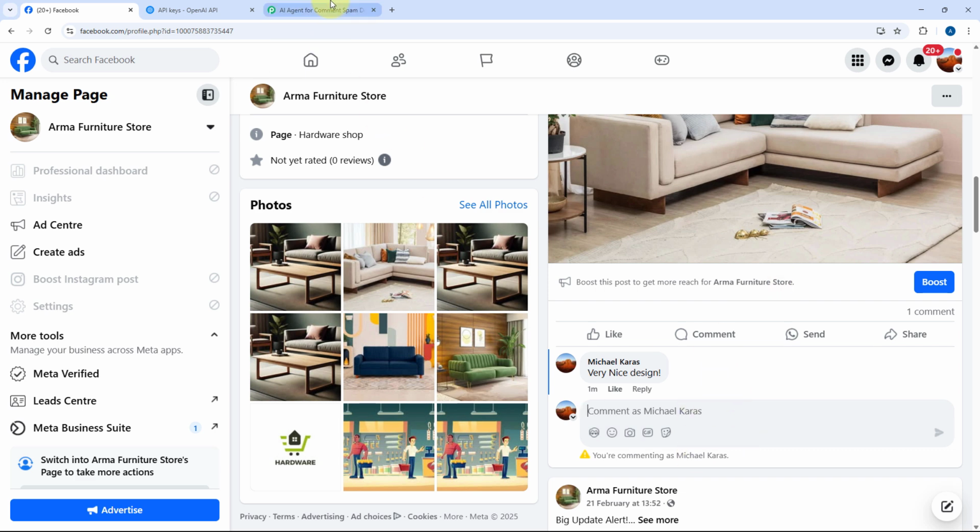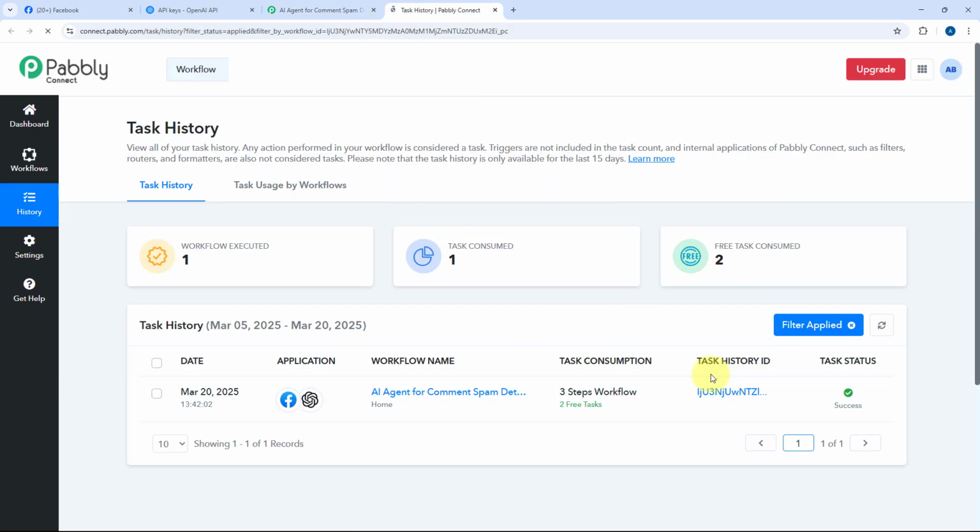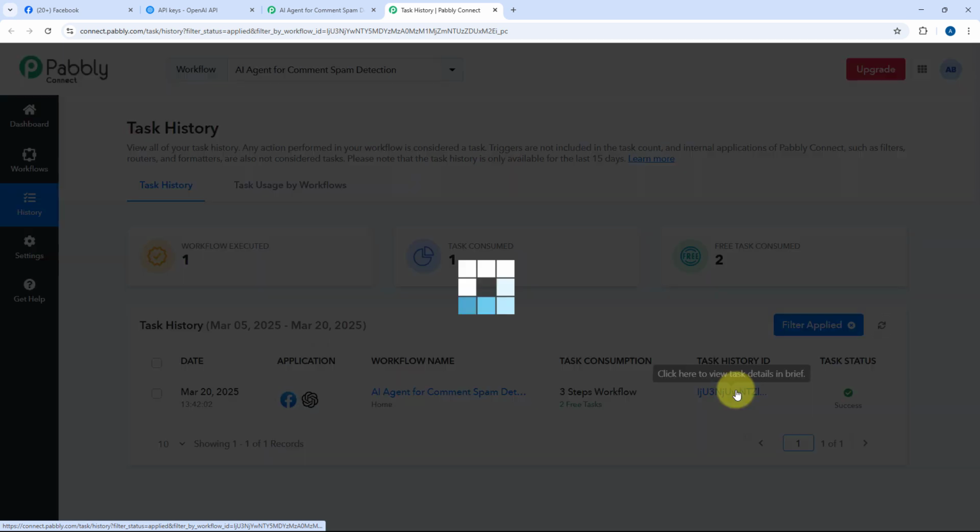Then, as the comment is posted, this AI automation, this AI agent, will trigger. The same comment will be captured, and using ChatGPT, it is going to detect whether this particular comment is spam or not. So we will just go to the history of this workflow over here. And in the history, you can see that the workflow is triggered.